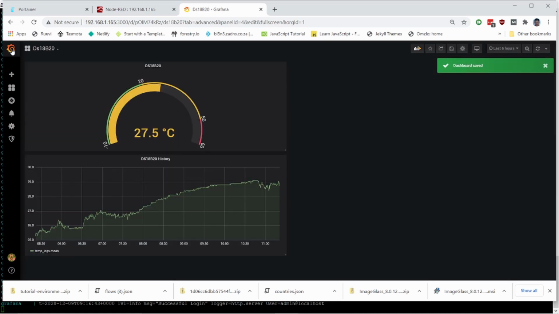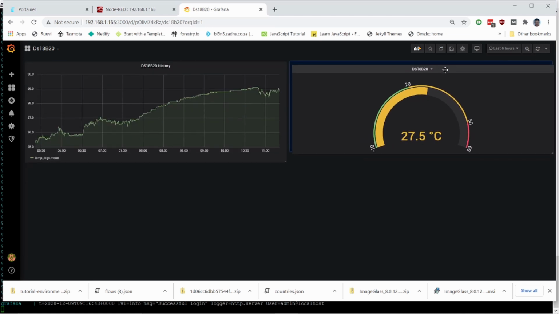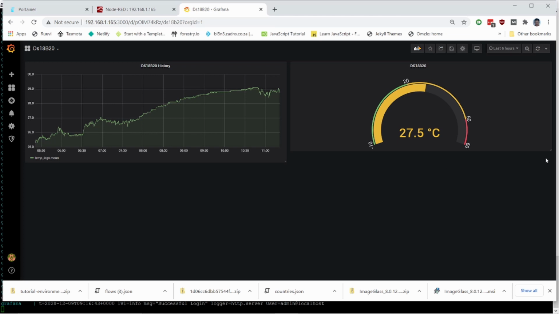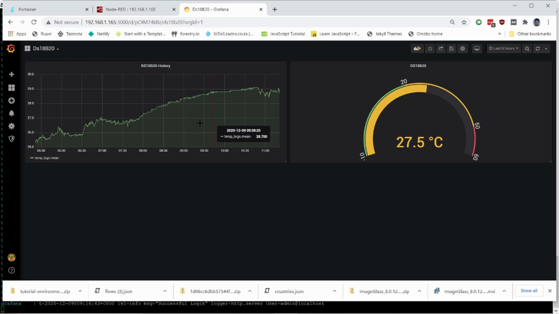And if you go back now to your dashboard, you'll see you've got the two. What you can do now is just drag this to the one side like that, and you just grab the corner and you can pull it down so that it's the same size, and there you have it. You have now a chart and you have a gauge.